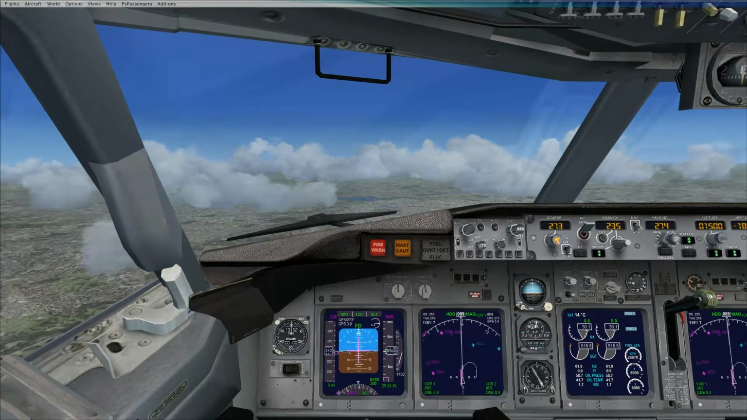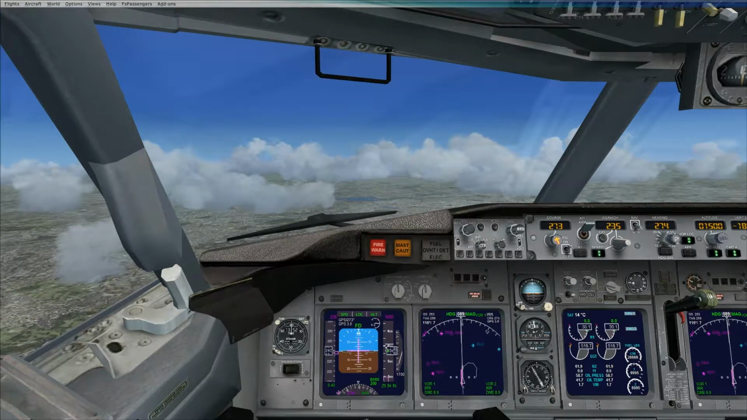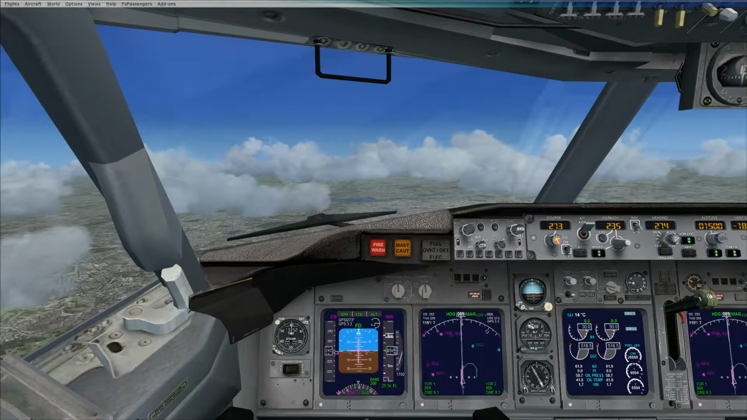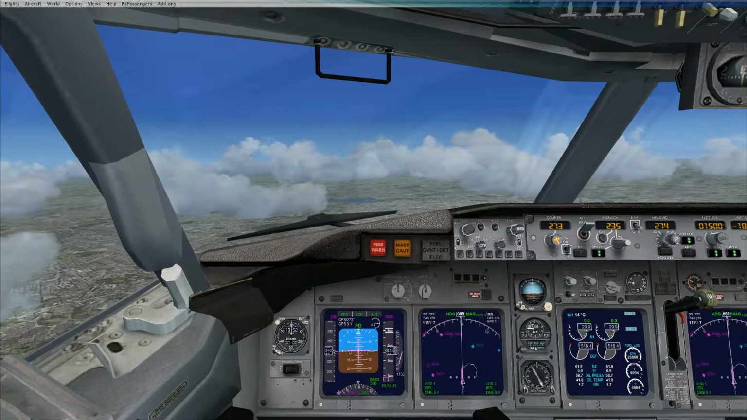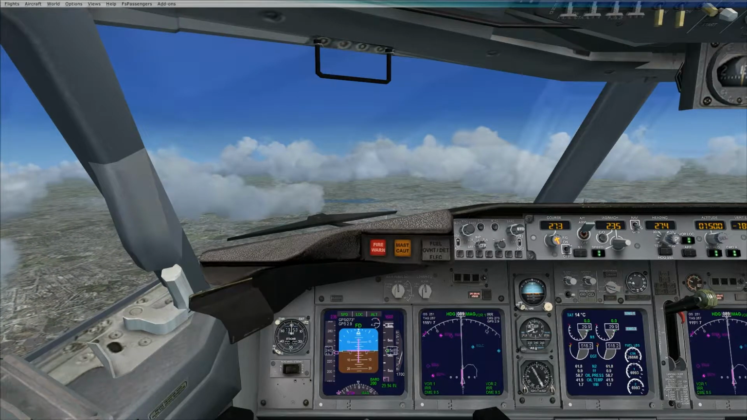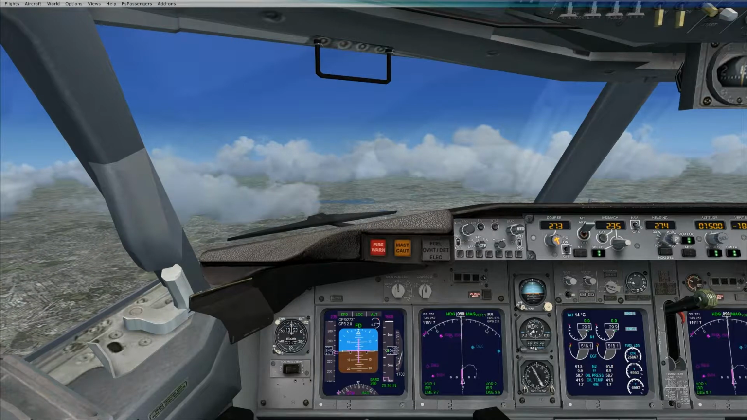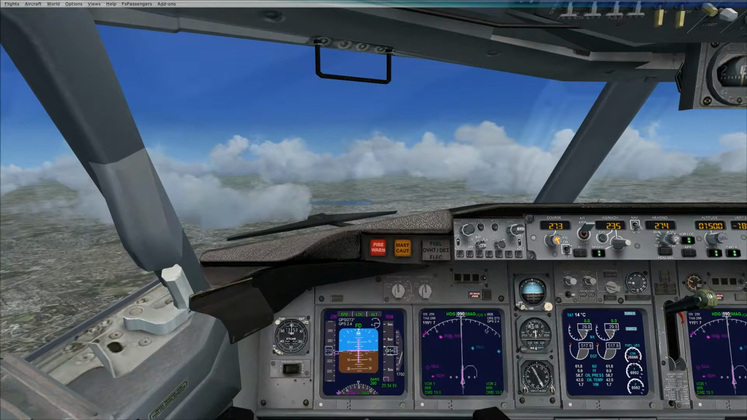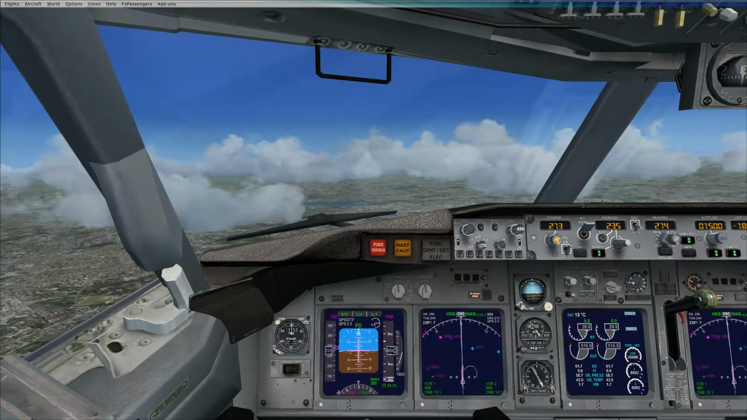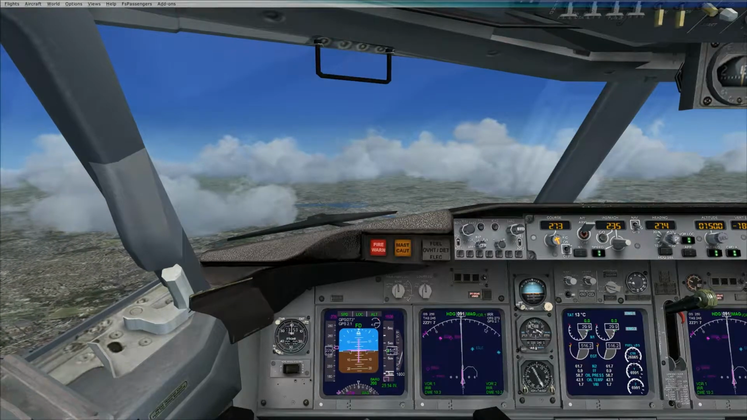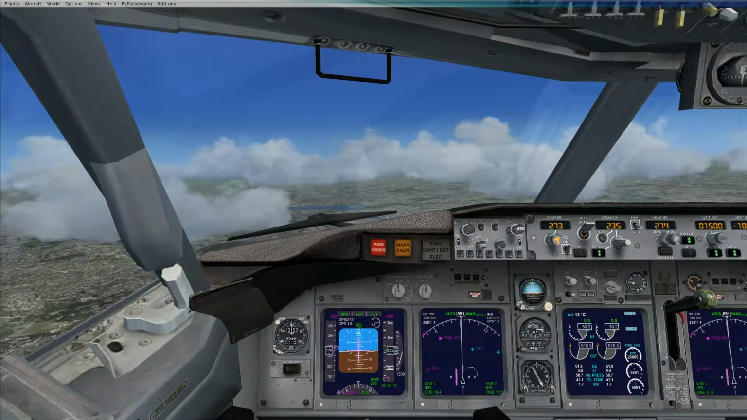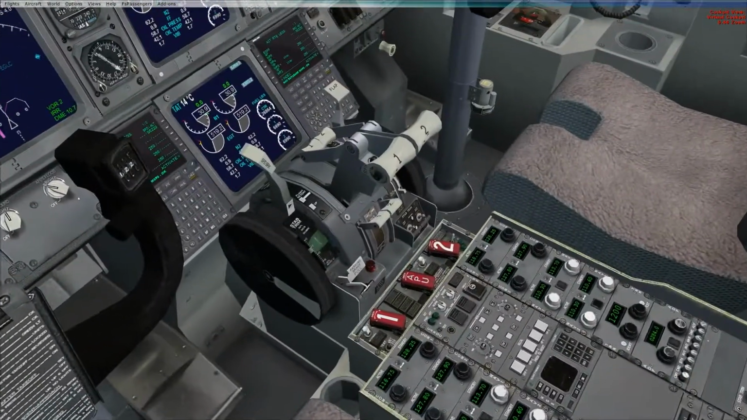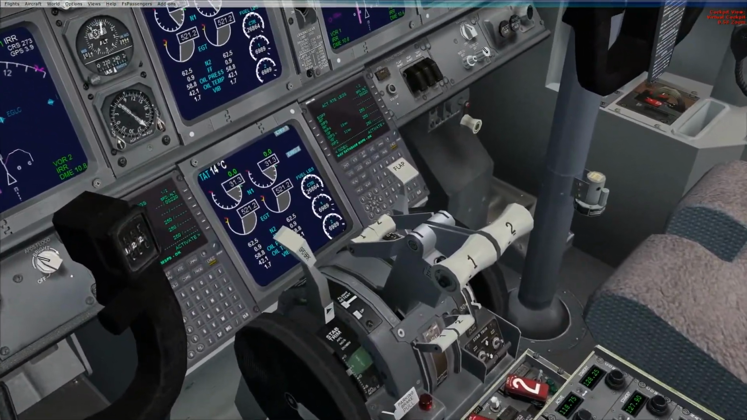Okay, we're now going to flight level 015, which is to intercept the glide scope. We are now going to the next waypoint, which is waypoint 4.